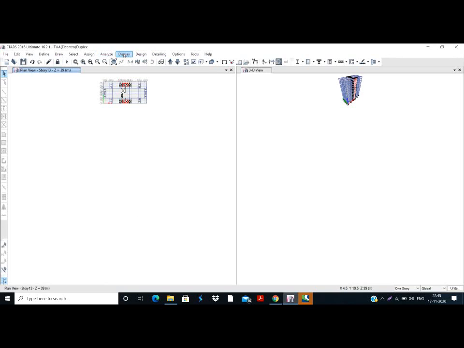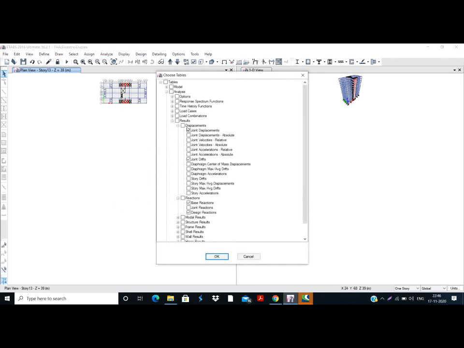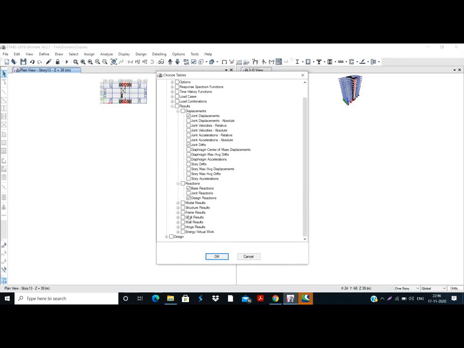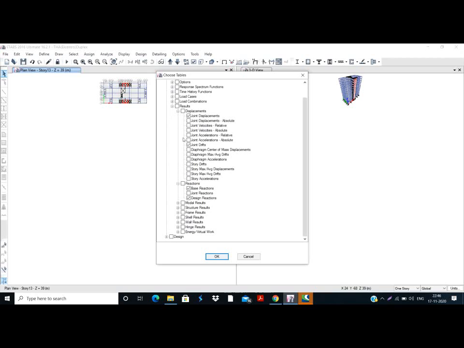So we can go to display and show tables. As we can see, all the values which we needed can be seen from show tables. So we have discussed joint displacement, base reaction, design reaction and story drift. Okay, thank you.